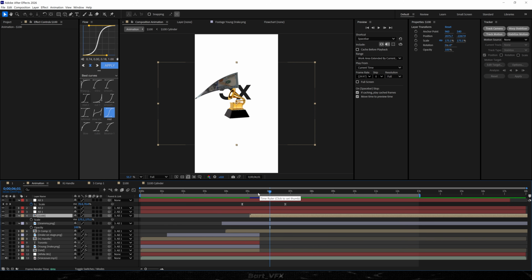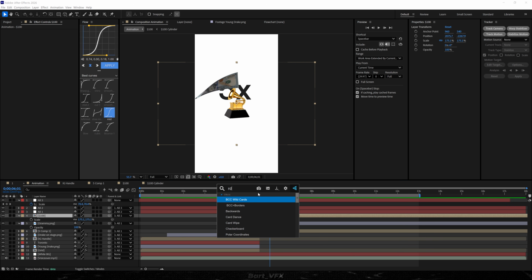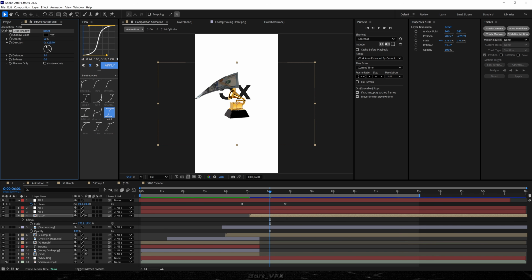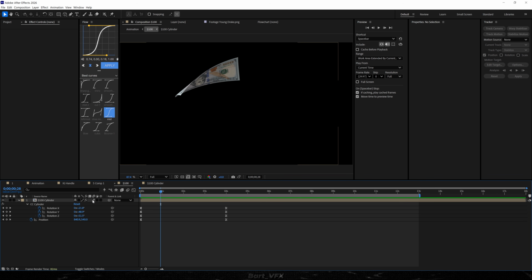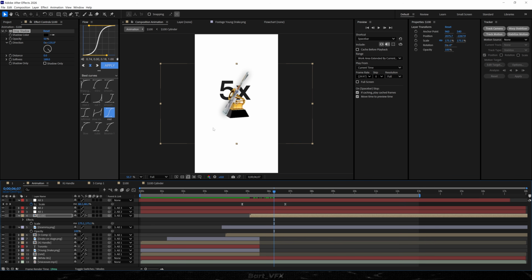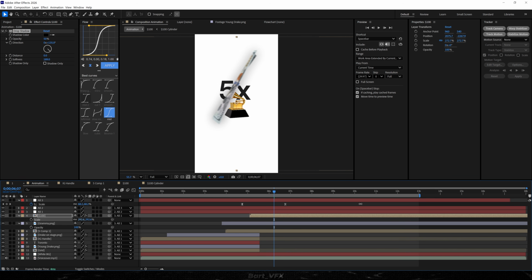Alright, so now what you want to do is make sure to apply a drop shadow effect to our $100 bill. Here we're gonna decrease the distance and I'm gonna bump up the softness. So this is gonna give us nice separation. Also, I'm gonna go into that layer and here we're gonna turn on the motion blur. Let's go back. And now once you have it attached, I'm gonna definitely scale it up so it covers more of the screen. And now we're gonna need to duplicate this layer 3 times.